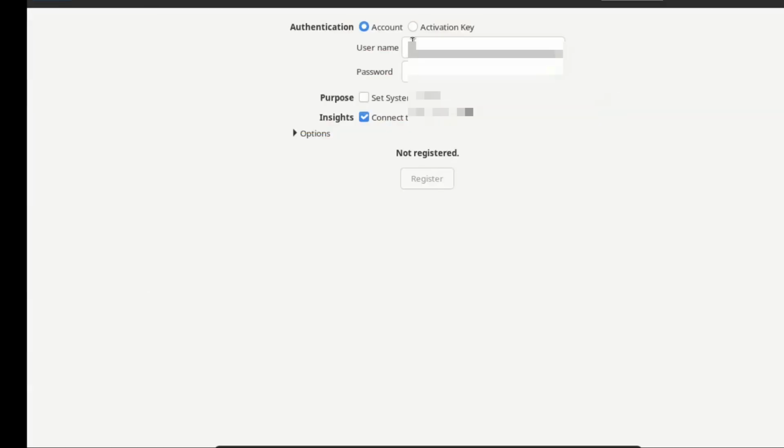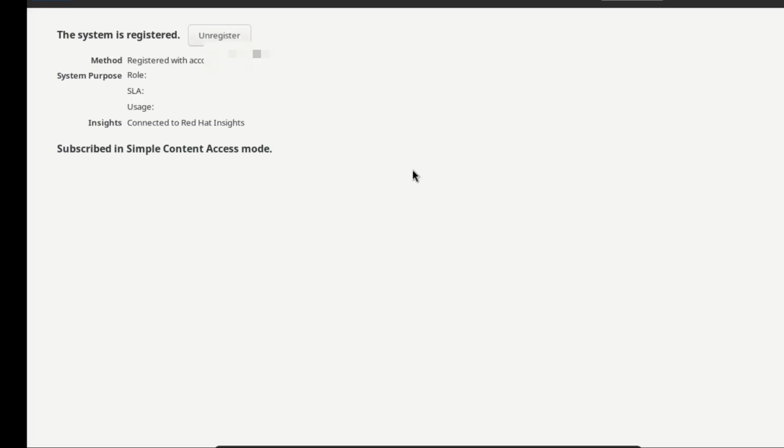During the installation, you will see a section titled Connect to Red Hat. This step allows your system to register with Red Hat and access software repositories and updates. Click on Connect and you will be prompted to enter your Red Hat developer account credentials. If you don't have an account yet, go to developer.redhat.com and sign up for a free developer subscription. It only takes a minute. Once logged in, the installer will automatically attach your system to the Red Hat software repository. After a successful connection, you will see a confirmation message. Then you can proceed with the rest of the installation.